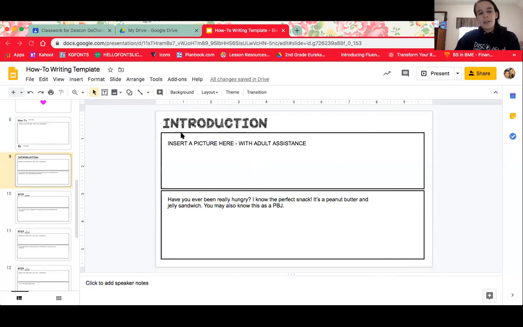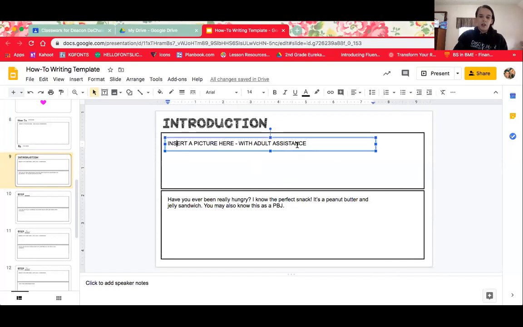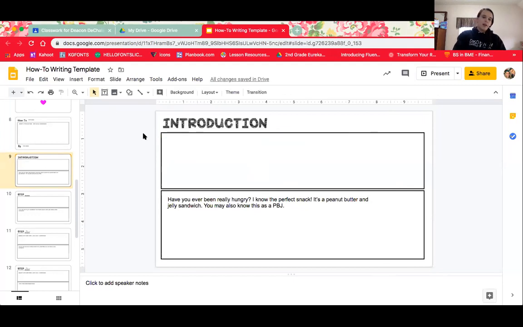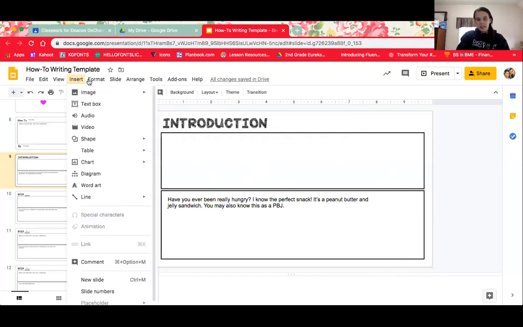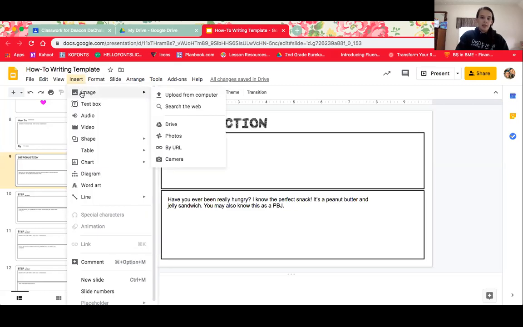All right, so at the top of this page, it says insert a picture here with adult assistance. So you need to make sure again that you have somebody with you who is over 18. You're going to delete those words. You're going to press backspace because you don't need them there anymore. And you're going to go right here at the top where it says insert. You see up here by the title, you're going to press image and search the web.